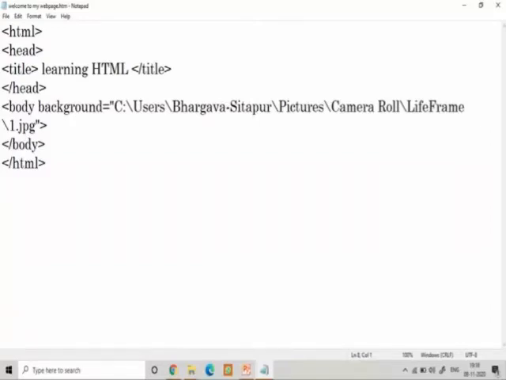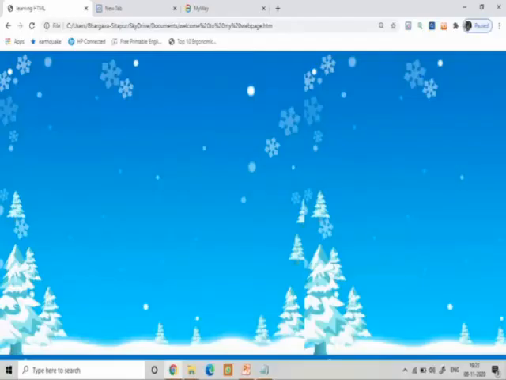See children, here body background is equal to, I have given the path of the picture, the address of the picture which I want to see in the background of the web page. I will save it and then I will open it in the browser. And when I open it in the web browser, I will be able to see the picture in the background.